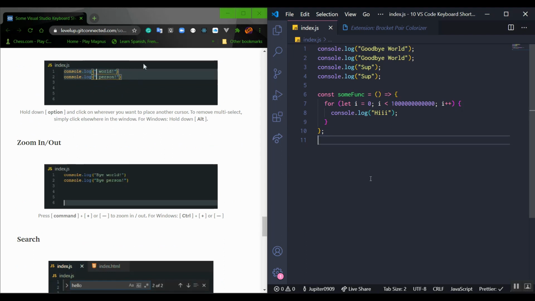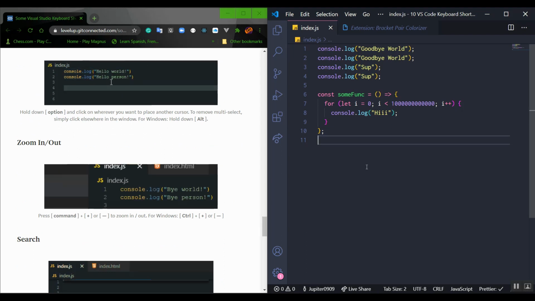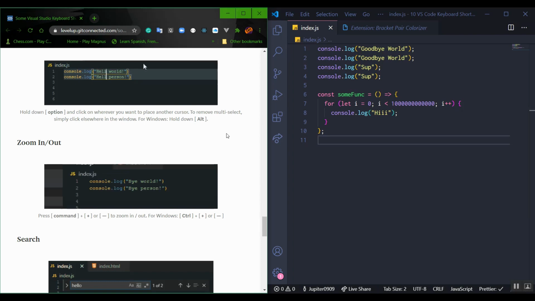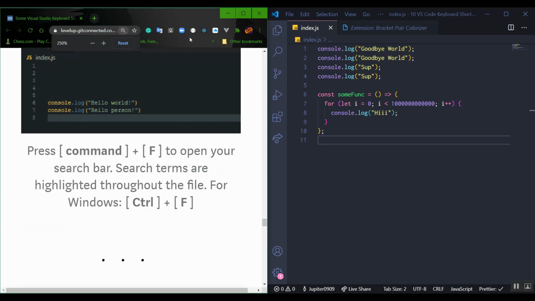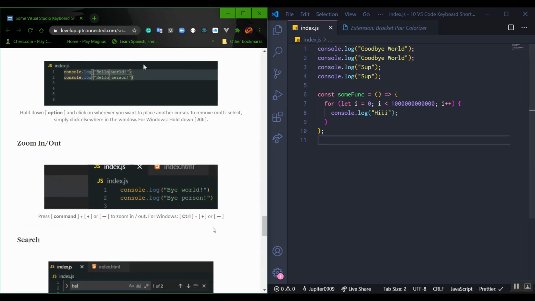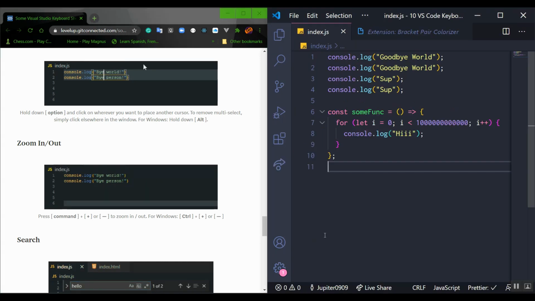And zoom in, zoom out is pretty standard. It's used across many different platforms, even browsers. So I can press Control plus, plus, plus to make it bigger, and reset it if I want. Control minus, minus, minus also works. Here also Control plus, plus, plus.